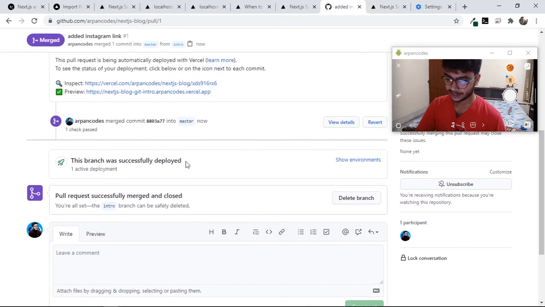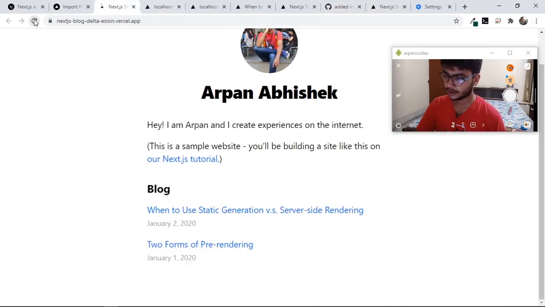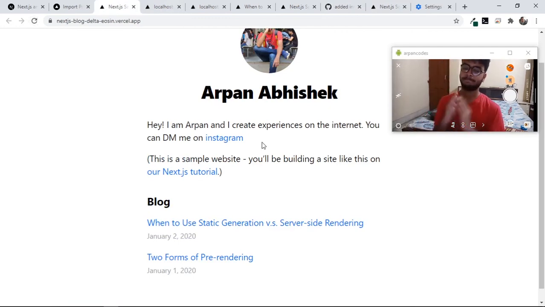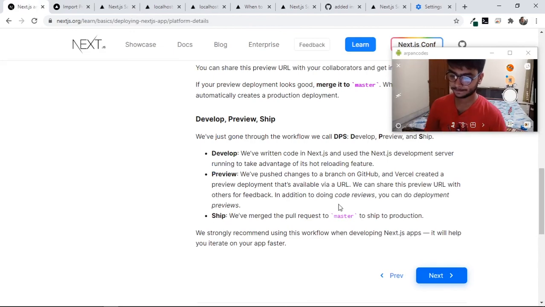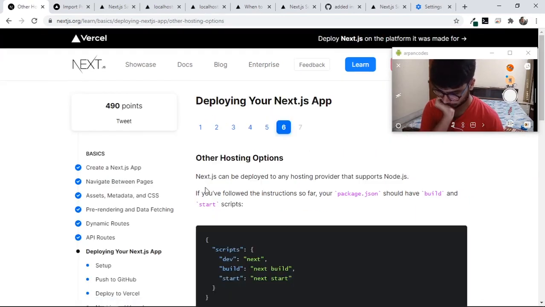This branch was successfully deployed. If we refresh, we have that. Guys, we have that. And this is the workflow: develop, preview, and ship. This looks good. This actually looks good. So, yeah.